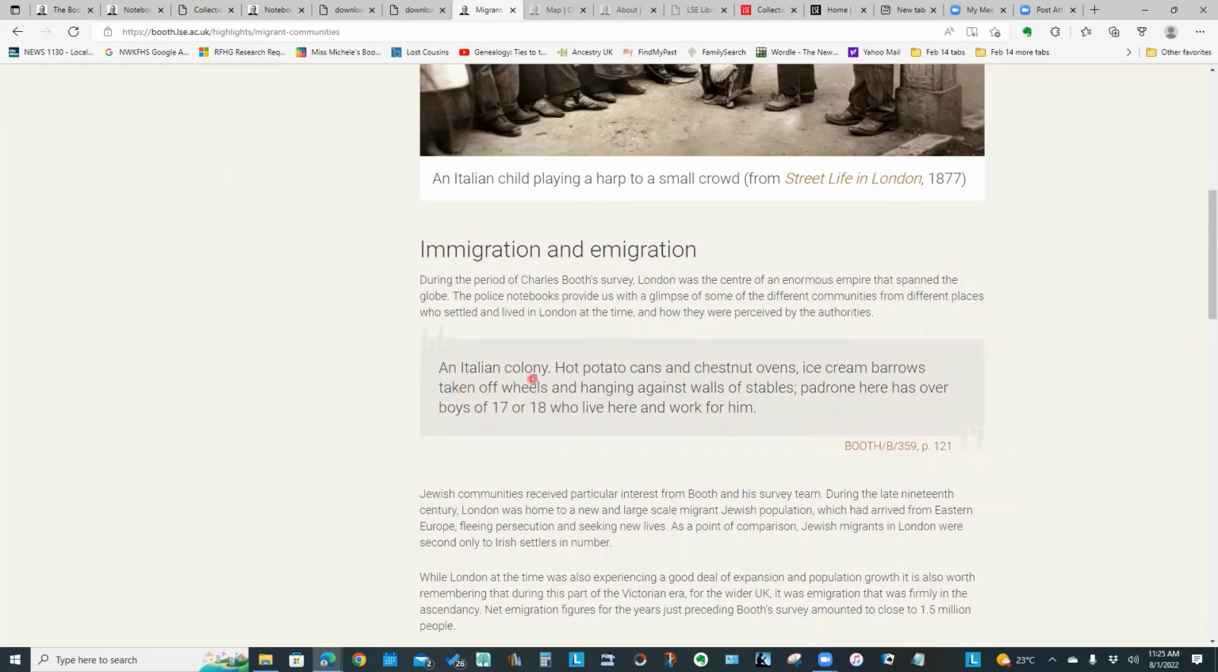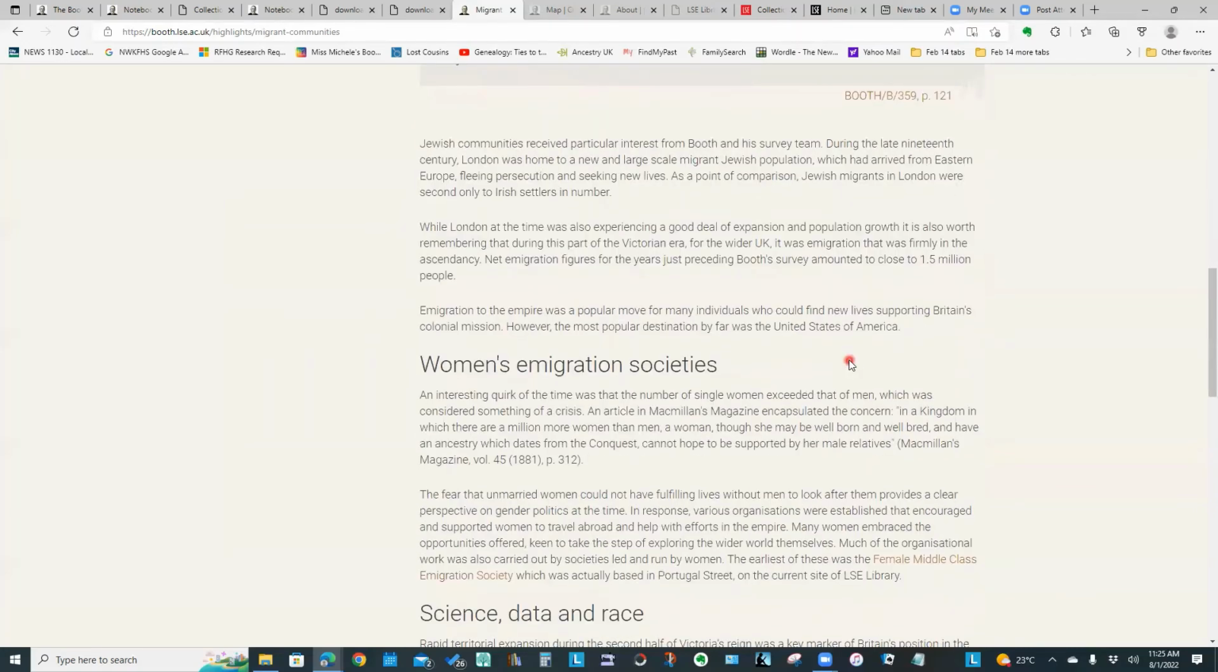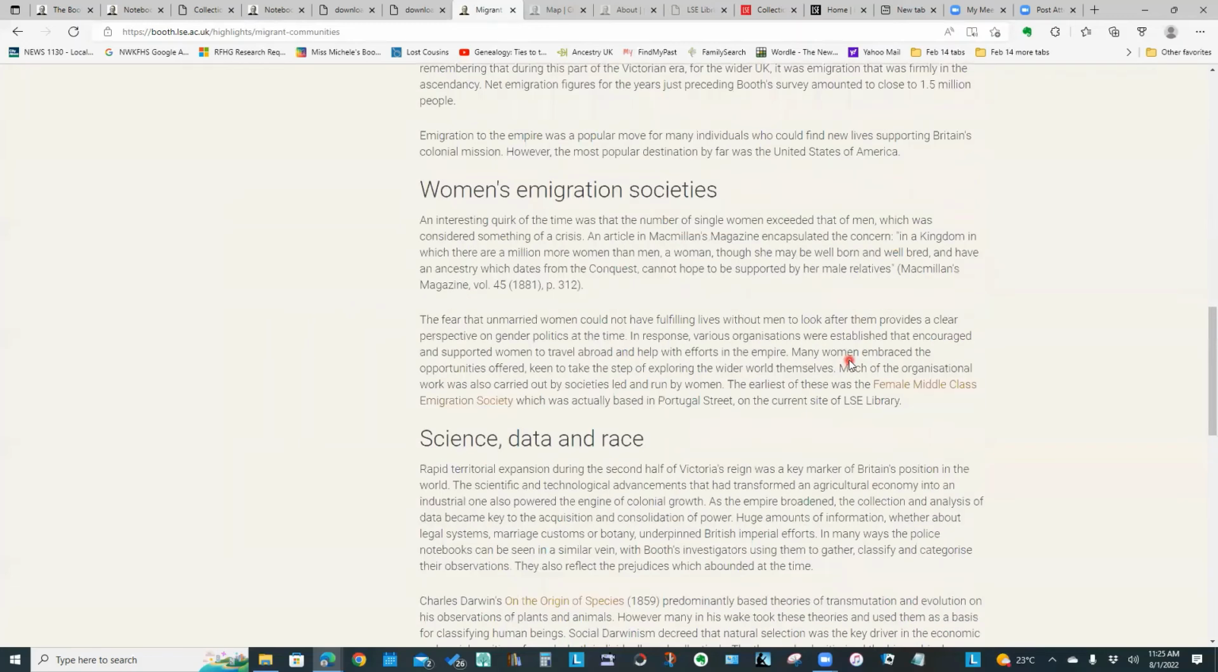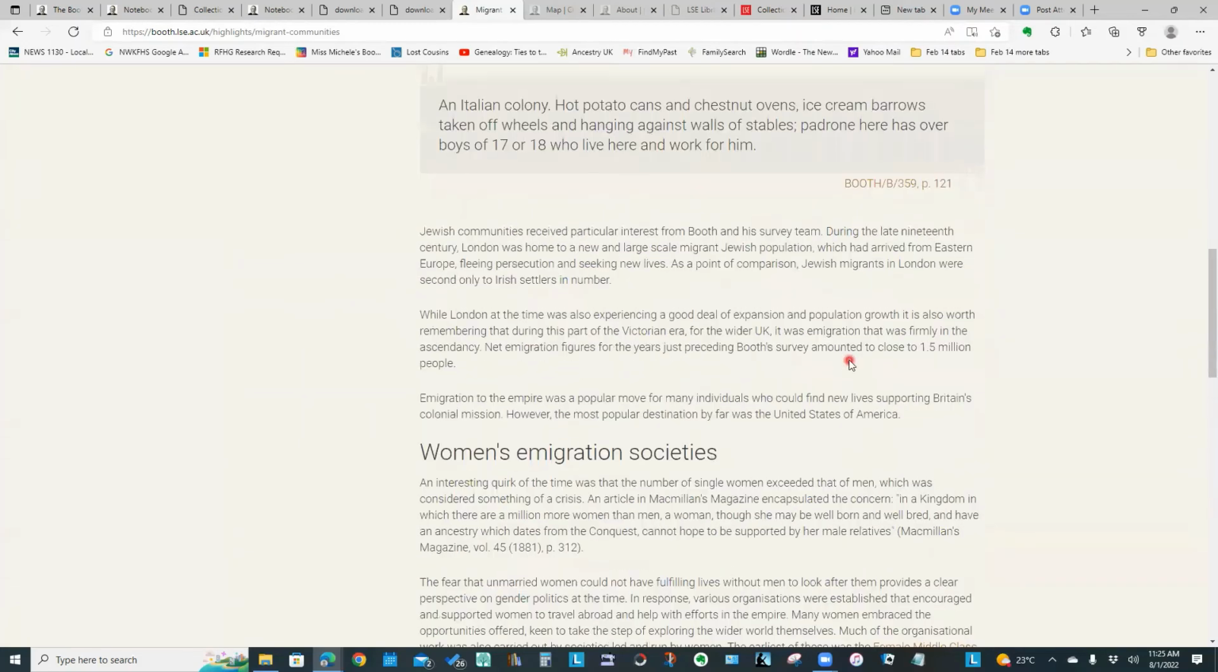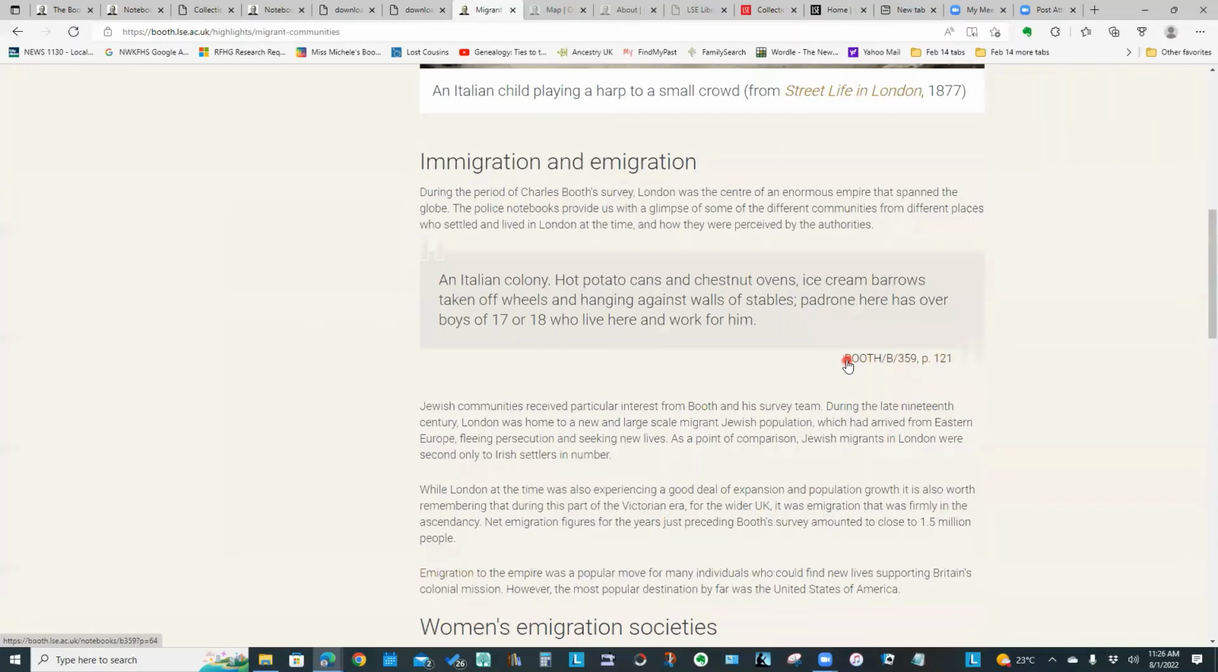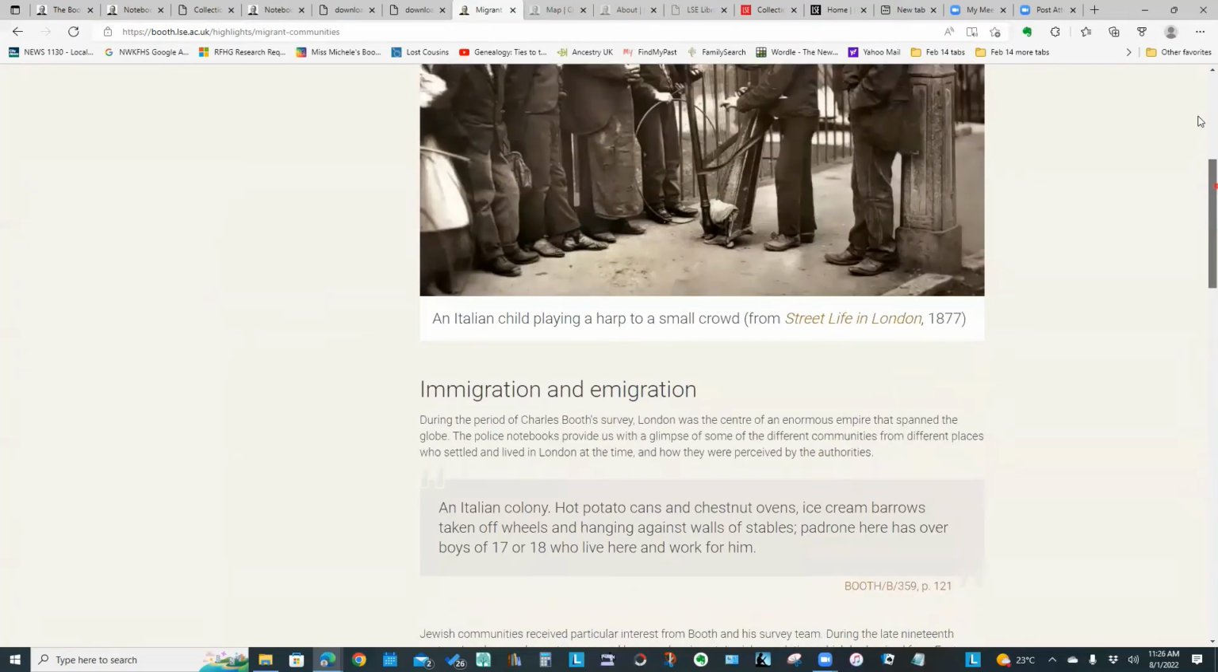It says an Italian colony, hot potato cans and chestnut ovens, ice cream barrows taken off wheels and hanging against walls of stables. Padron here has over boys of 17 or 18 who live here and work for him. So you can really get a sense of what life was like for our ancestors who lived in these areas by reading through the comments in the notebooks.